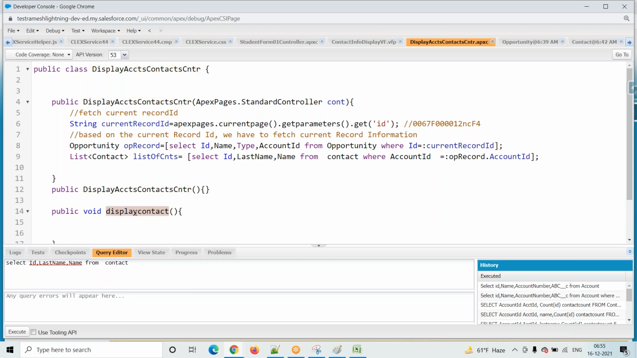When will a method be called? Whenever we click on a command button like save, cancel, update, search, then the method logic will execute. Whenever we click on the detail page button, if we want to immediately show some information to the user, and that data we have to fetch from the backend, from the object, then we go and write our logic inside the constructor. Finally, whenever we click on the button and want to show immediately, then we implement our logic inside the constructor. Okay.